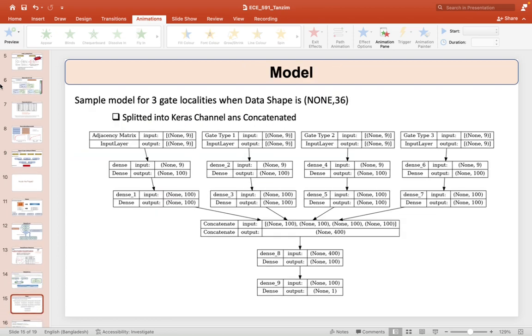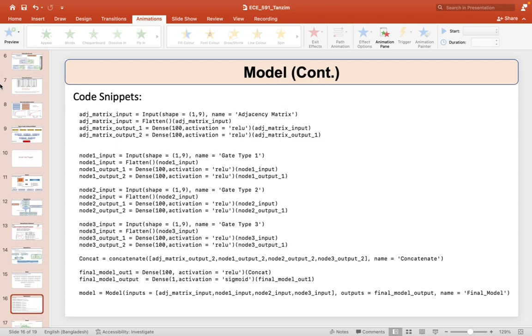Here is the sample model architecture for the data shape of 1 by 36. The input is split into 4 channels and fed into different dense layers. And lastly, all of them are concatenated and fed into a sigmoid dense layer. This is the sample code for the previous model.